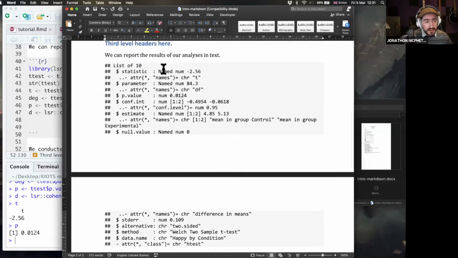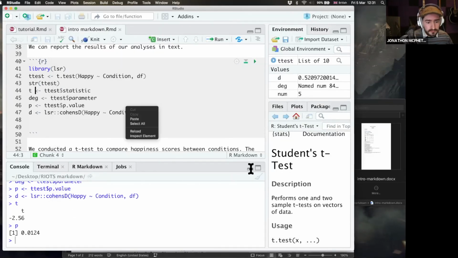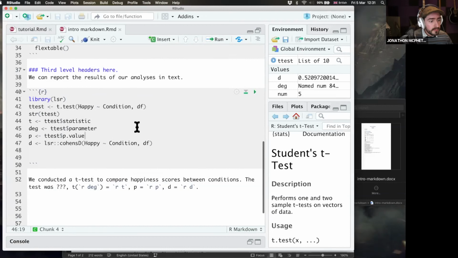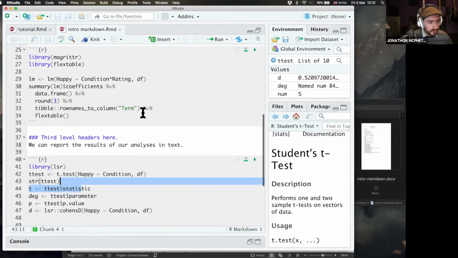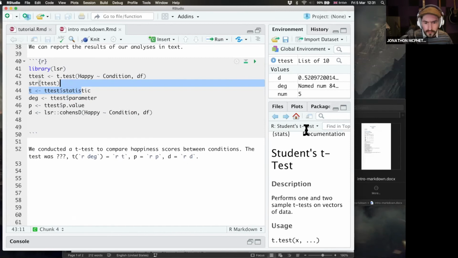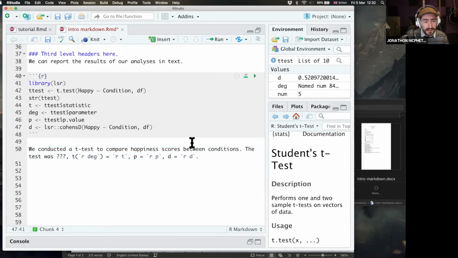Now, we need to get rid of this stuff here. Why is it doing that? I have echo false, echo false. Well, I'll come back to that in a moment. So that's basically what you can do to report any sort of result in text that you want to.